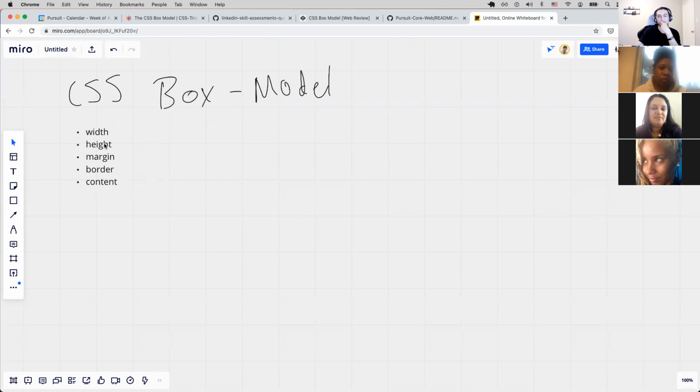Anything else? Anyone wants to add? Joanne, what would you say? No, I was thinking of box shadow. Okay. Box shadow, not directly related to the box model, but well, actually it is. We'll come back to the box shadow. Yeah, the box shadow is interesting.